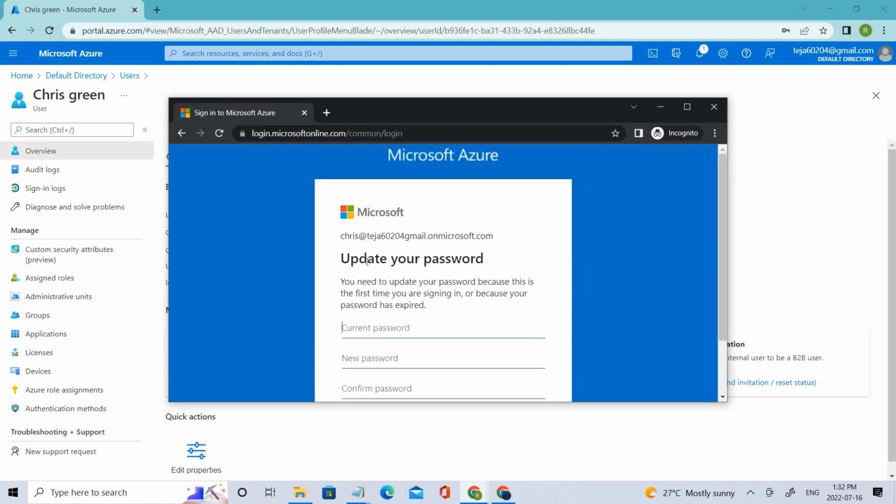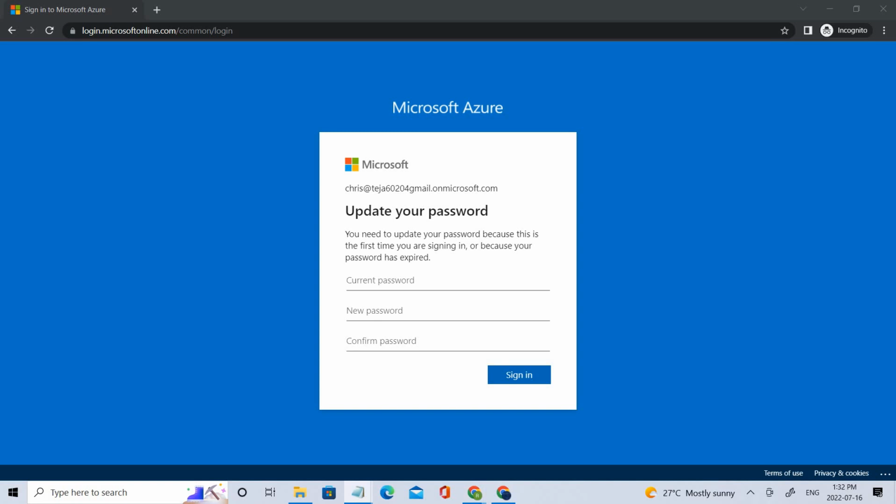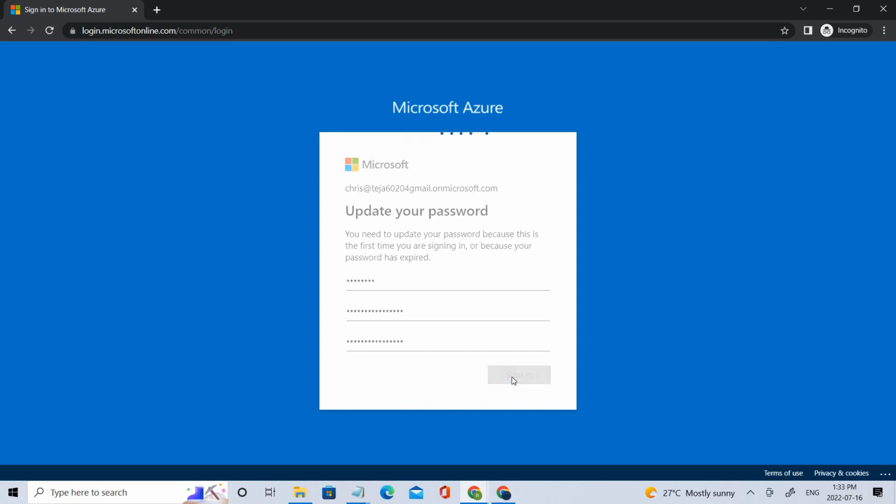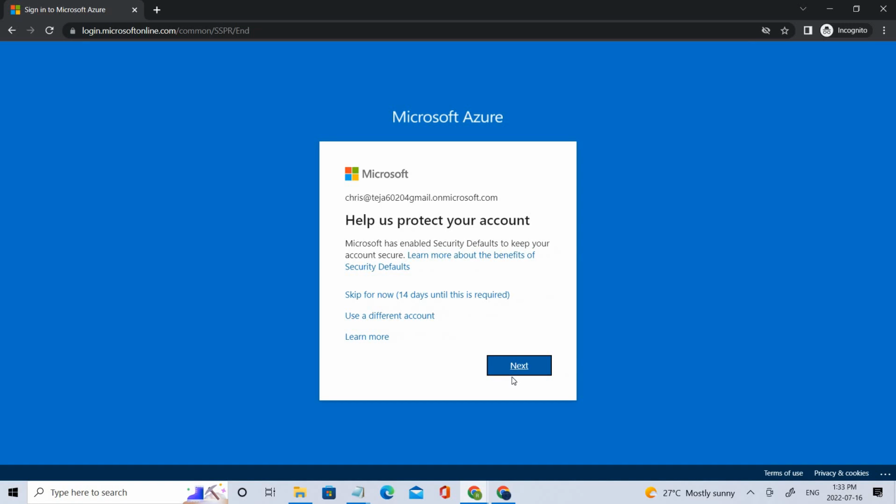Done. As you can see, we need to update the password here. Let me write some password. I'm just typing it in my notepad, and I'll paste that here as the new password. Coming to my auto-generated password, it should be the current password. Once this is done, make sure you sign in. Here you have an option, help us protect. You can skip it for 14 days or use another account. These are different options that we have here, but let's go to next and try to set up.